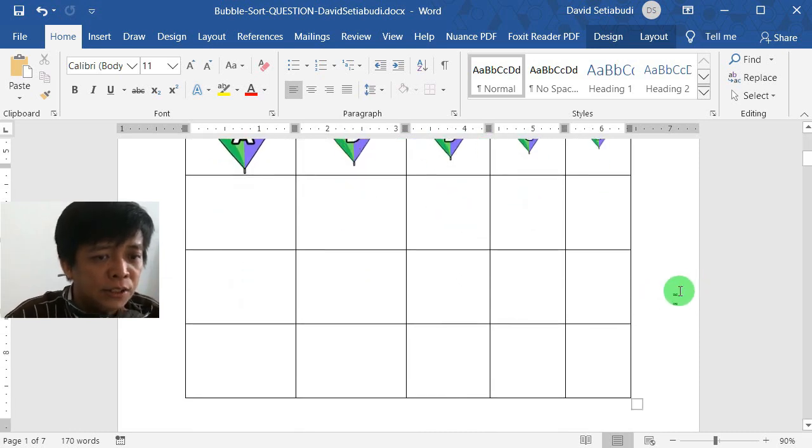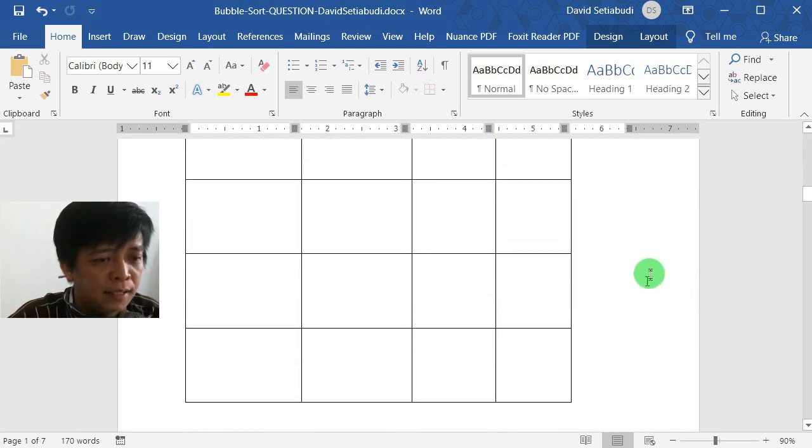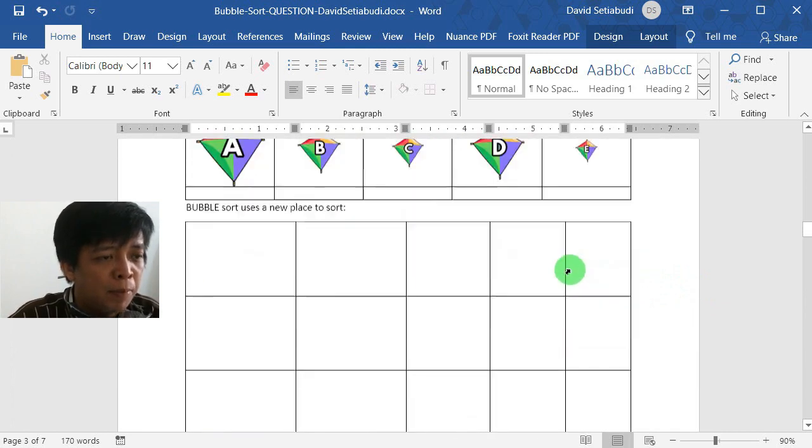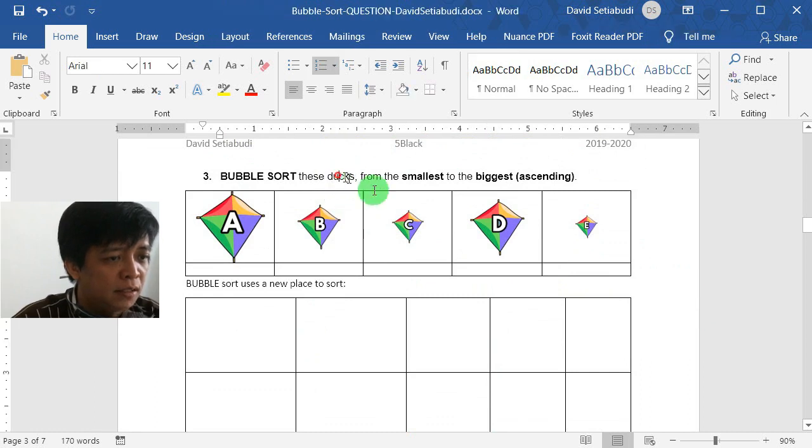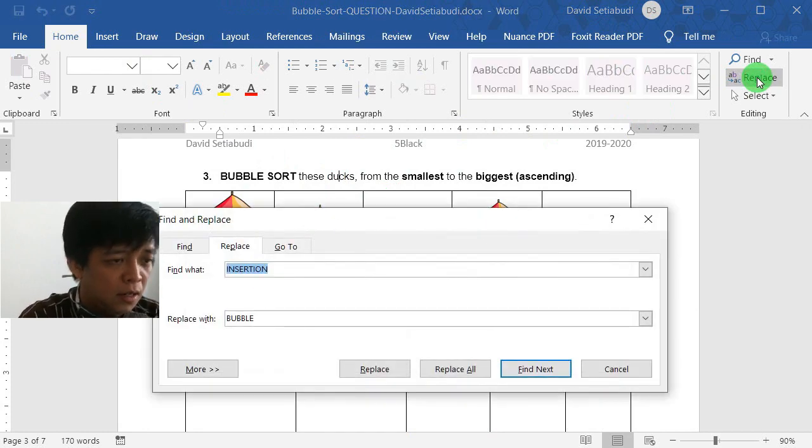Okay. Let's try to do the other task. Okay. Bubble sort. Hey, it's not ducks, it's kites. Okay, replacing ducks with kites. Okay.